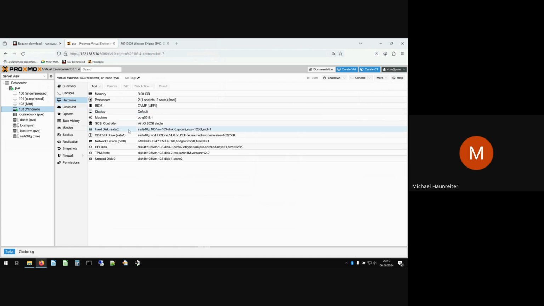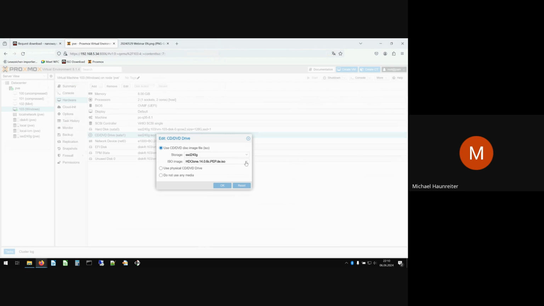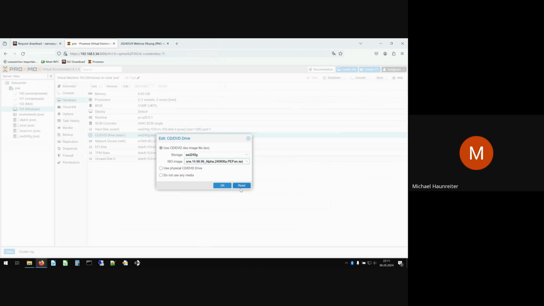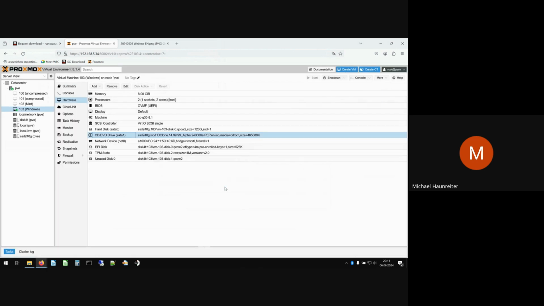On Windows, it's quite easy. You can go to the hardware configuration of this virtual machine, and you go to CD DVD drive. You can double click it and just add the ISO file you have just uploaded to the virtual environment. You click OK, and this ISO file is available as a drive on this virtual machine.